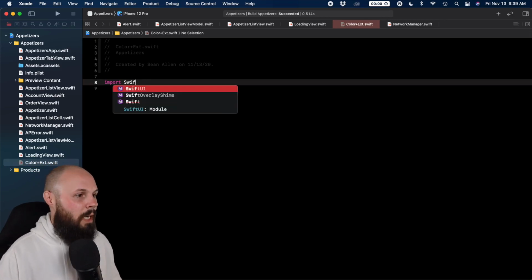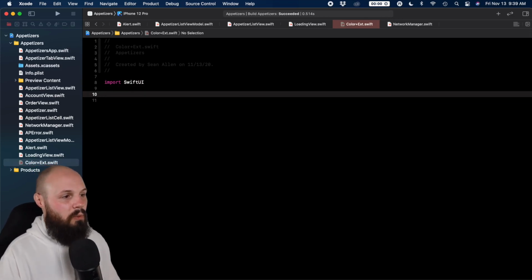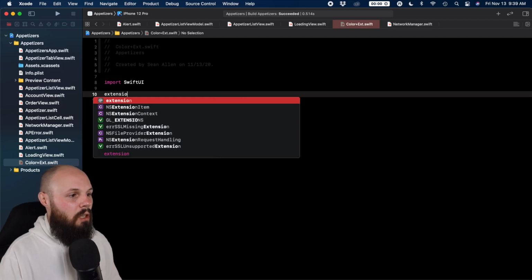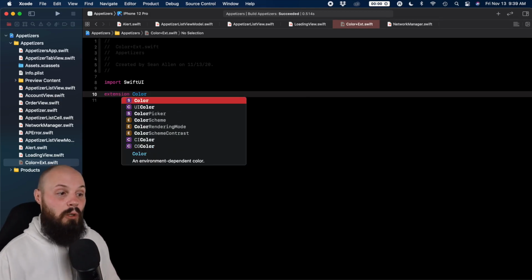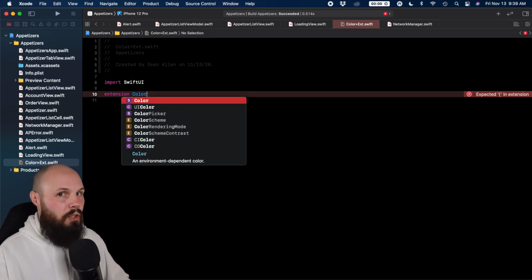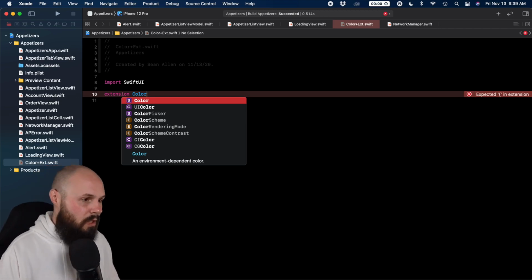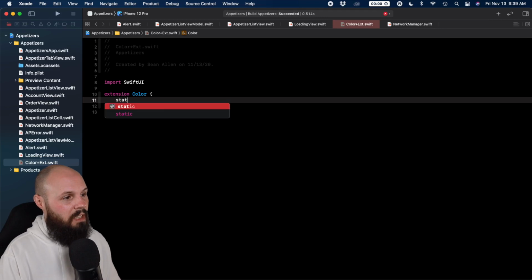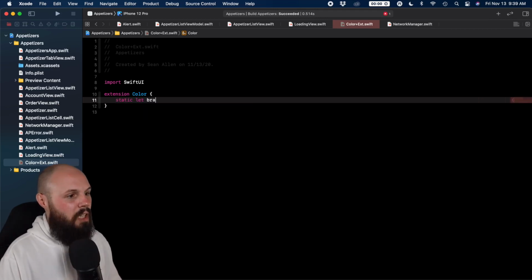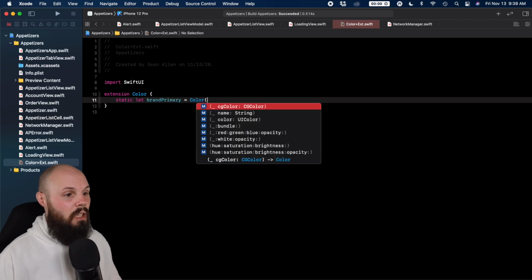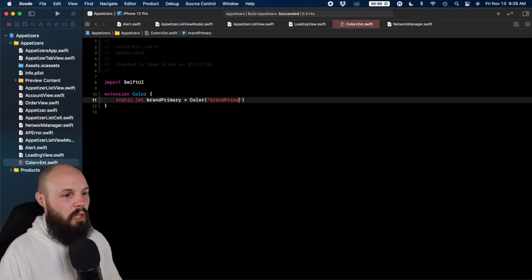So let's import SwiftUI, and we're actually going to do this 2 ways. We're going to do an extension on just Color, right? Just Color, remember, is the SwiftUI Color, not the UIKit color. And remember, we're in UIKit currently for ActivityIndicator. So our extension here, we're going to say static let brandPrimary equal, and then we're going to initialize the Color with the name brandPrimary.